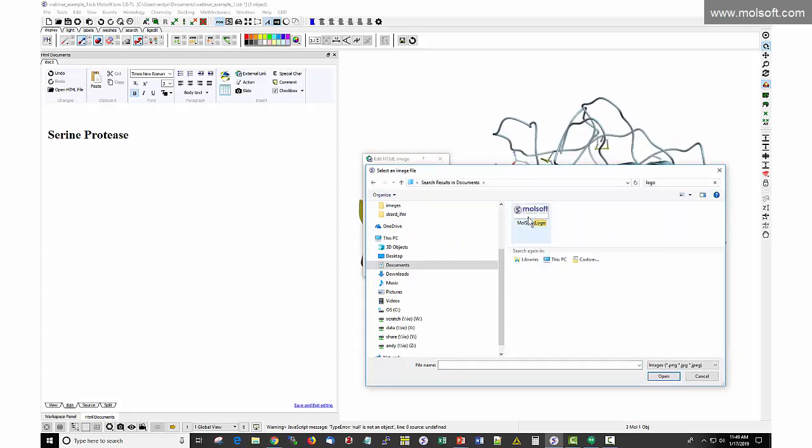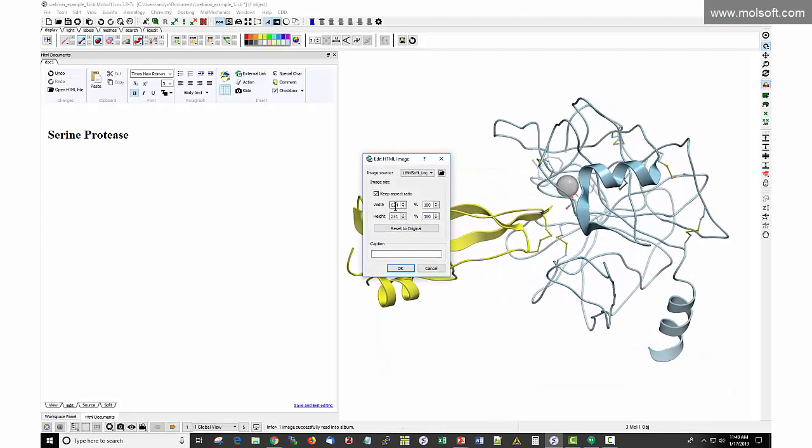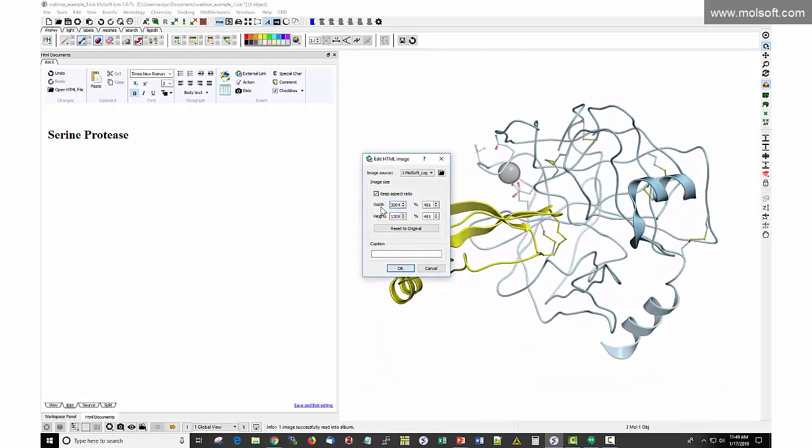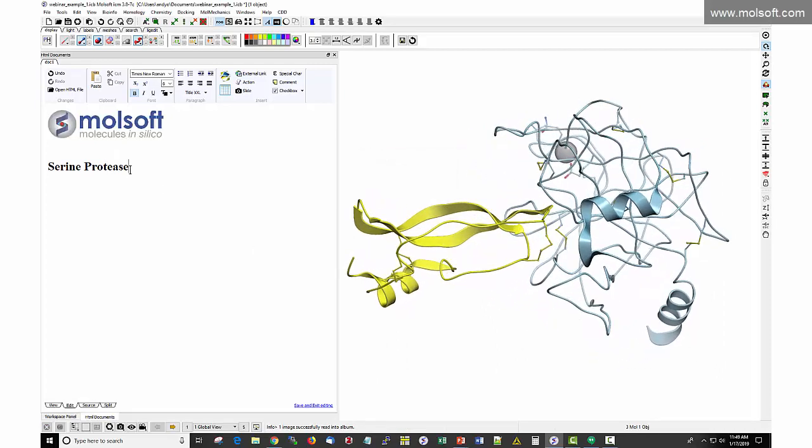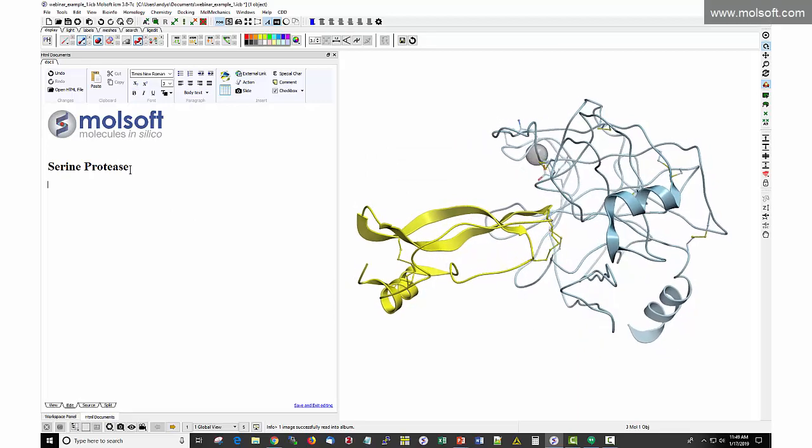and load them, change the size. Okay. So now we can also add hyperlinks from the text to the slides that we made.